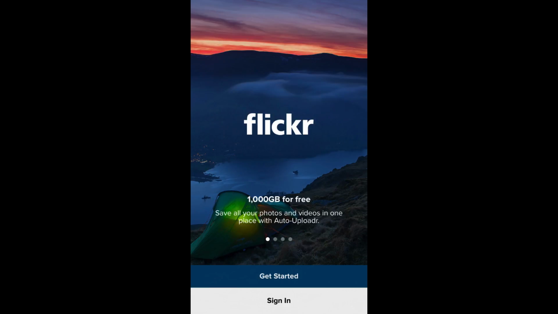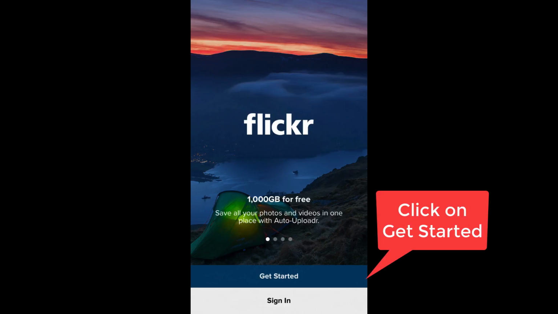Hello everyone, this is going to be the introduction to Flickr. When you download Flickr on your mobile device, this will be the first screen that you'll get to. Flickr is used for photo storage. It can also be used for sharing your photos with friends and family, coworkers, anyone else. And you can also make photos public for anyone to view and appreciate.